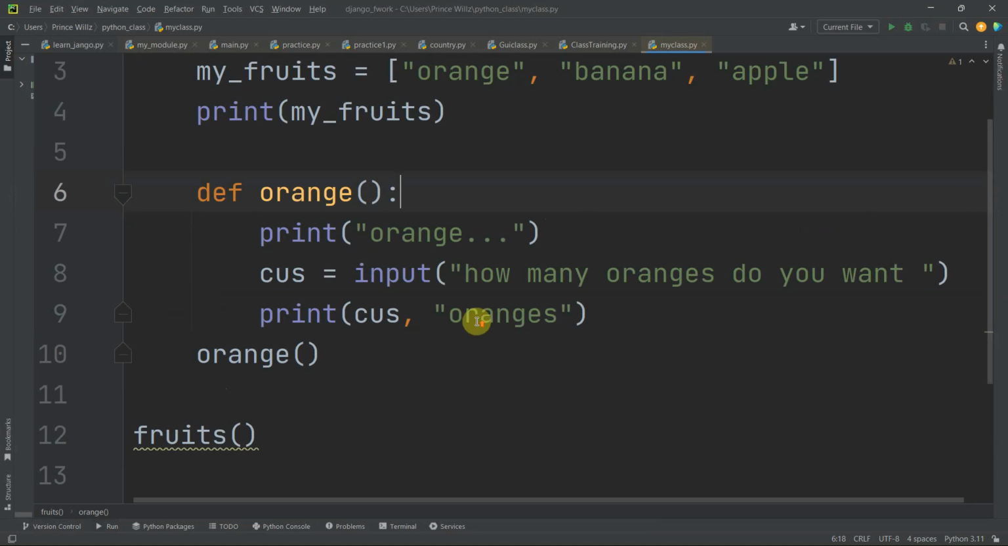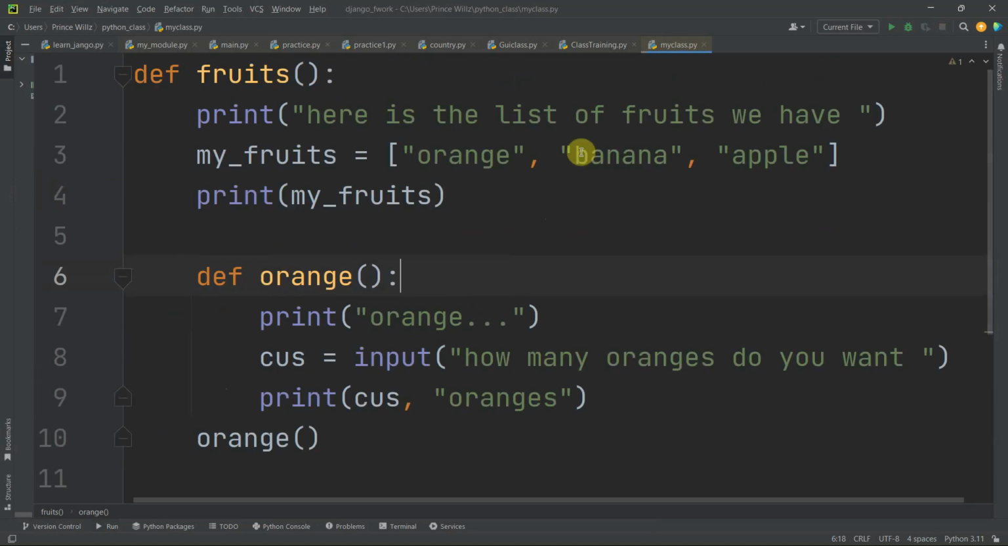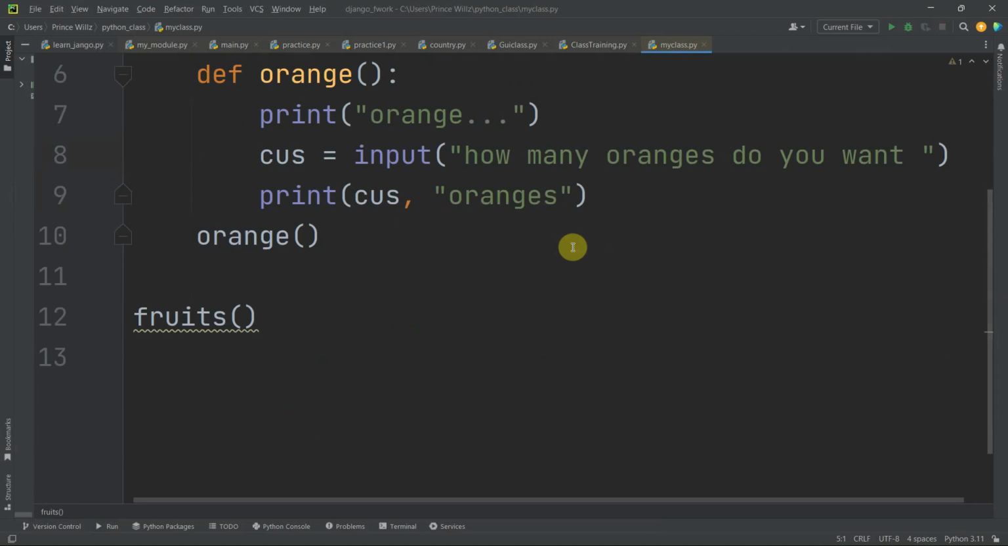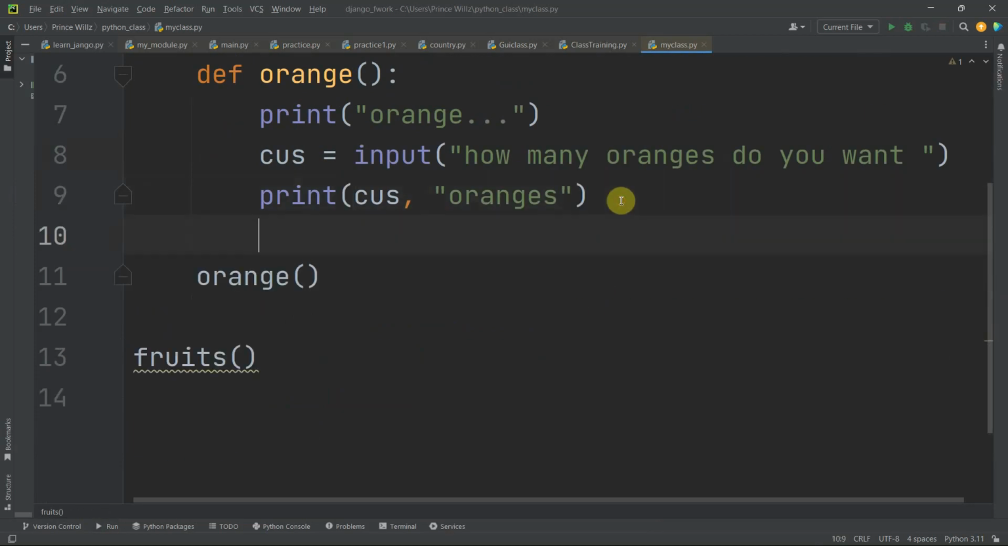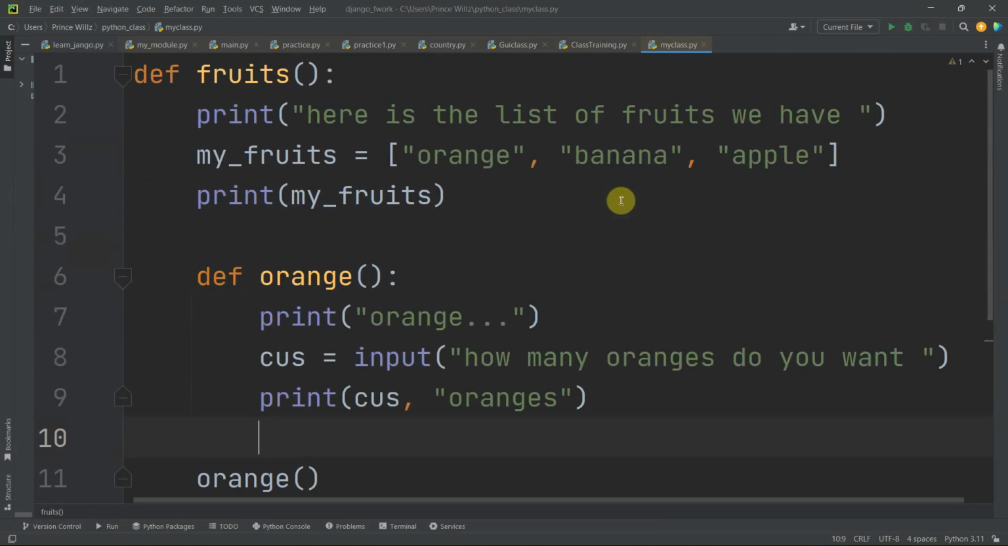I can also add another function called banana. Now how to do that? We still have to come down here and define a function called banana. To define this function called banana, it must not be indented here.